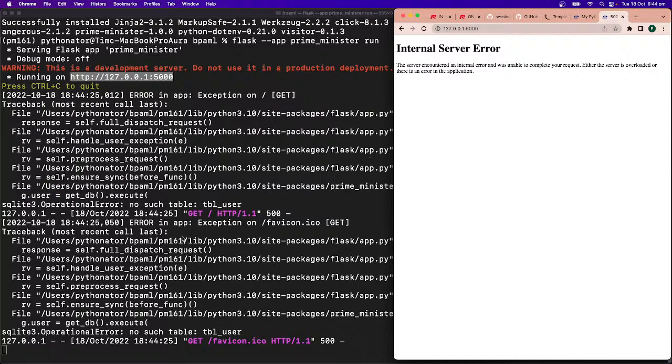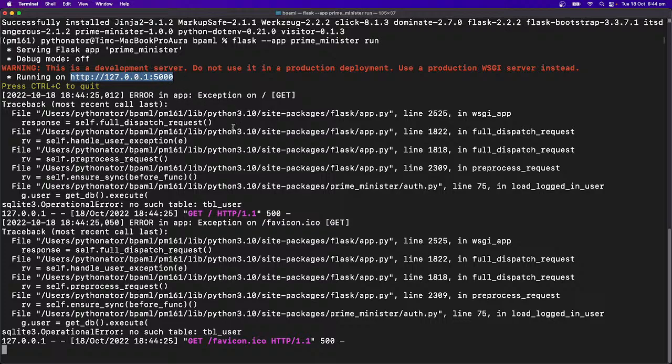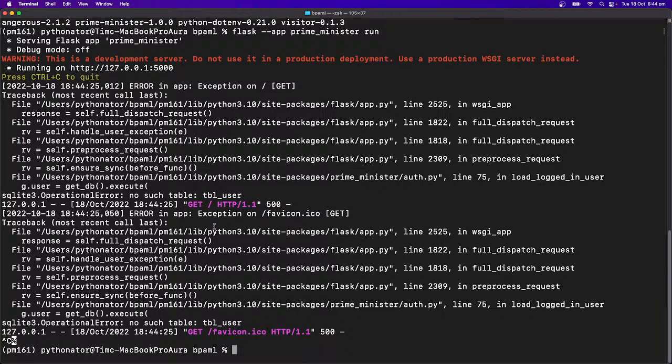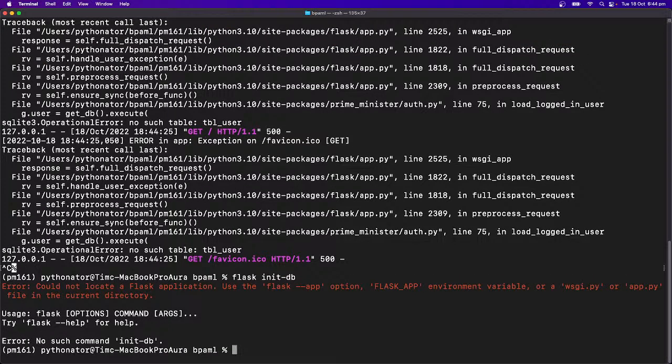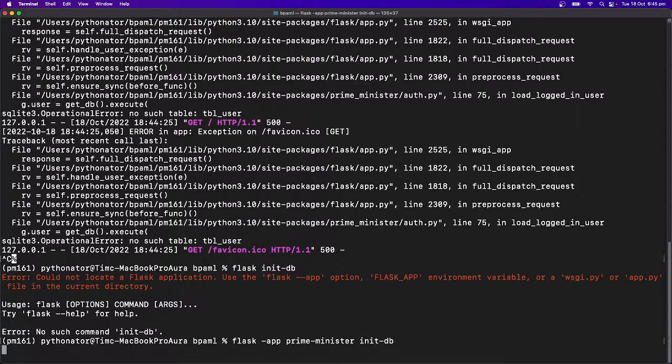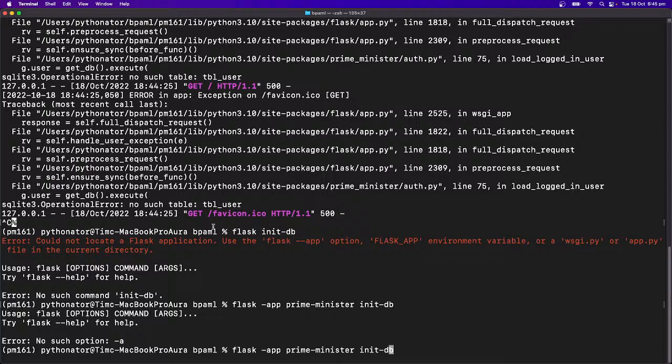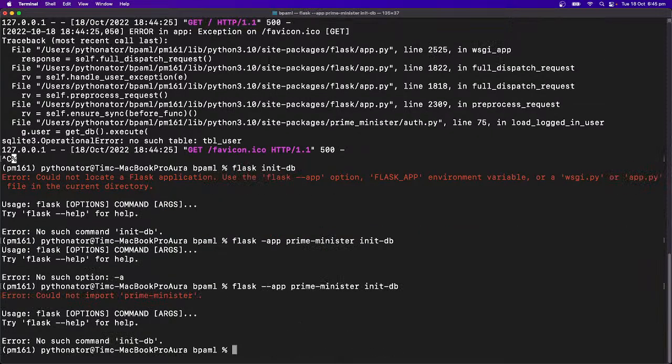I can go to this URL. And internal server error. It's caused from load logged in user and get the DB executing. So because we haven't got a database yet, we need to initialize the database. And remember that we can do that using init-db. I've got to use the app option, two dashes, and underscore.